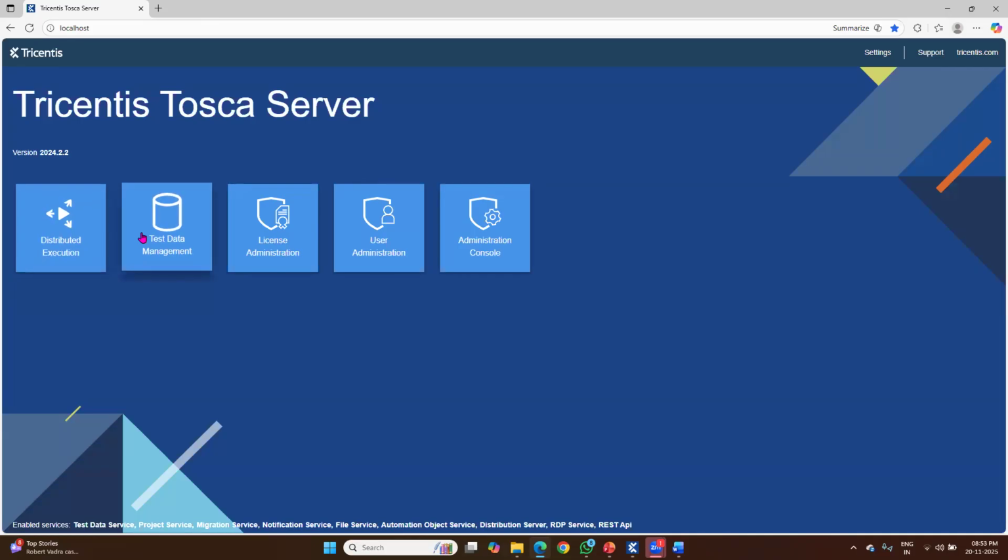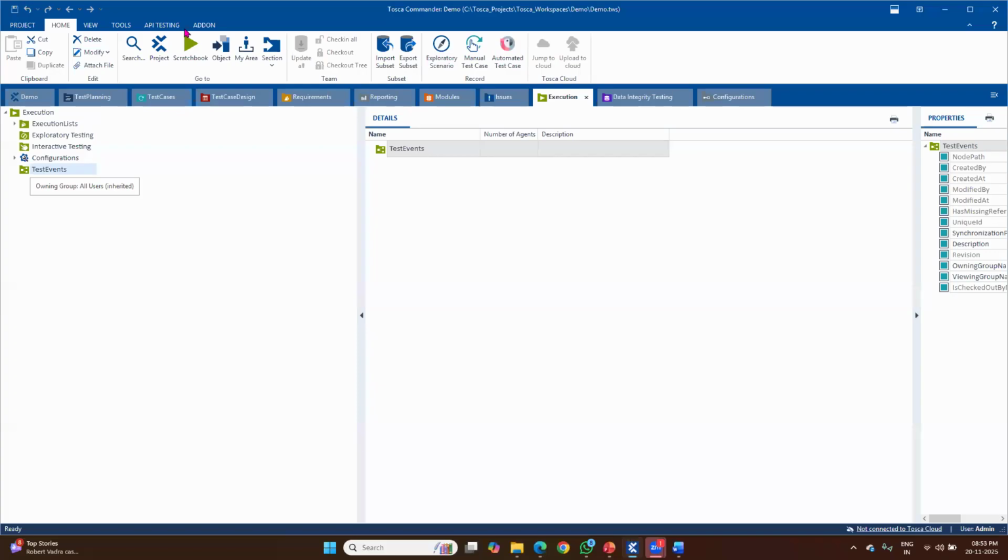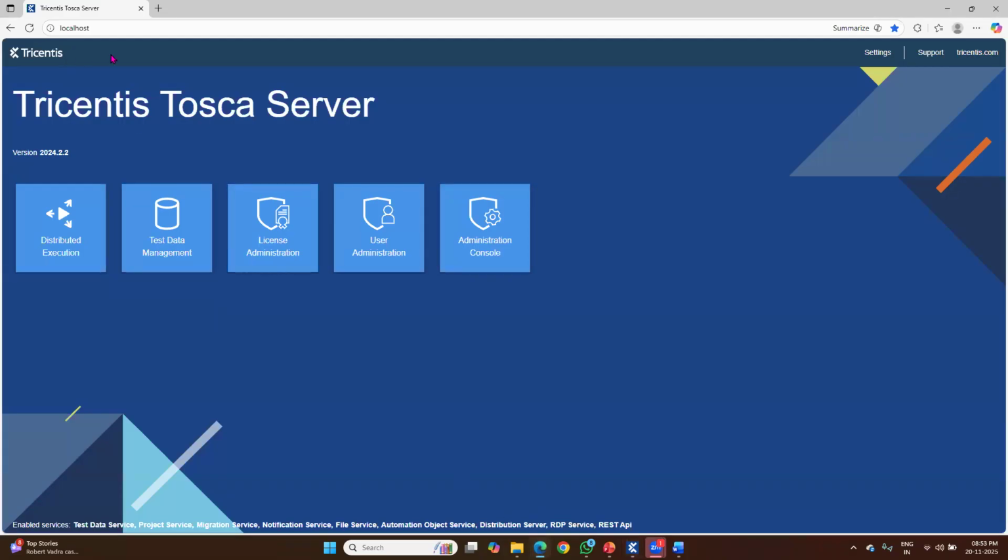So this one, the server just triggers, but it is running on the local machine itself, correct? No, it runs on the DEX agents. This is the local machine, Tosca Commander, and test cases will be executed on the DEX machine. This is just to monitor the progress.